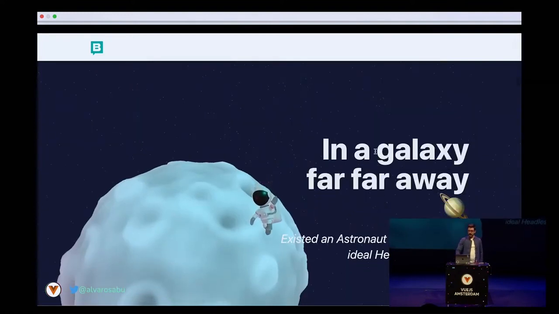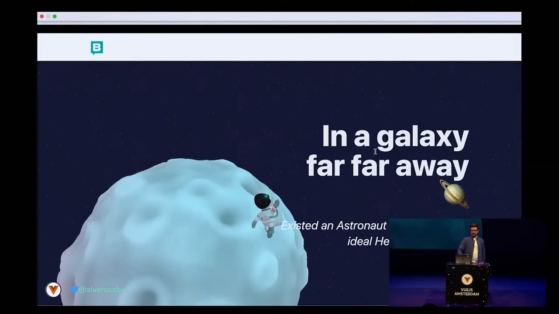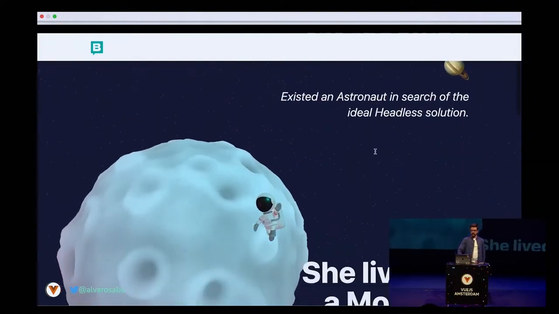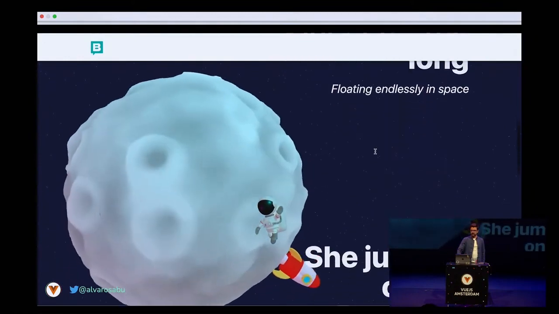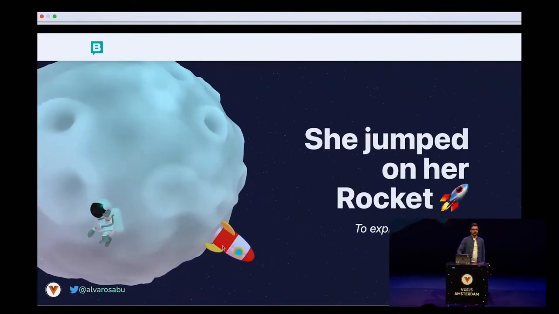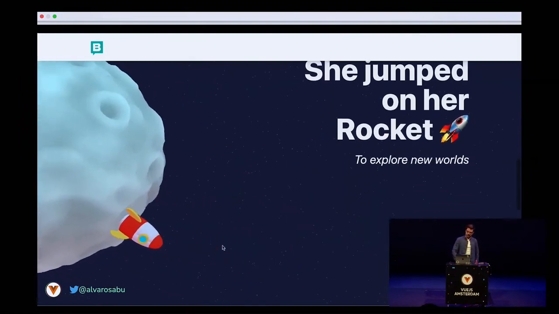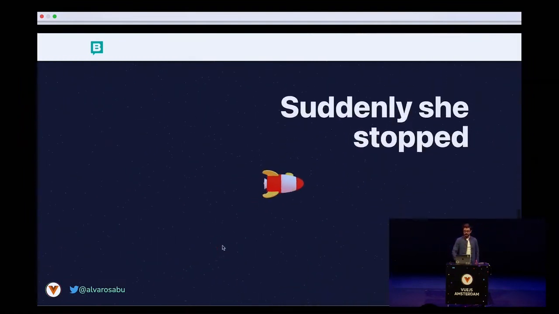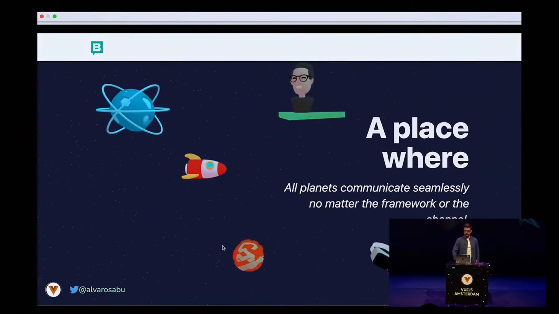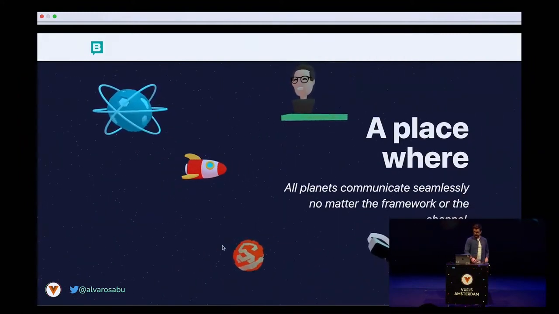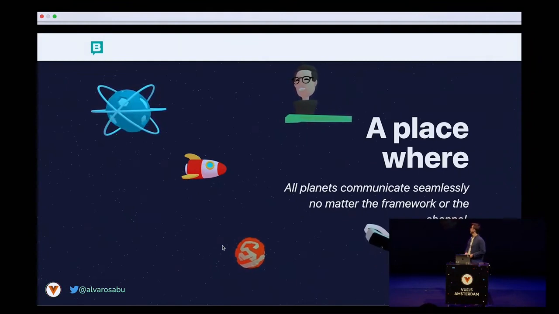And then we are going to start exploring, and we're going to have this part that is the scrolly-telling. And this is all coming from the headless CMS solution. And then when we scroll, we're going to see this rotating, and then we're going to see the actual rocket that we configure. So it's part of the story that we're telling. So she's jumping on her rocket. She went suddenly, stop it in a place where all the planets communicate, yada, yada, yada, yada.